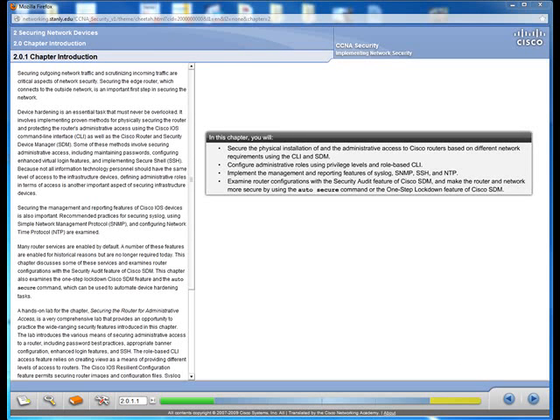Hello and welcome to the CCNA Security Chapter 2 lecture. This chapter focuses on how we secure our network devices. In particular, this chapter is going to discuss how we secure access to our router through the command line, through remote access, and through the use of multiple different ways of assigning administrative roles.